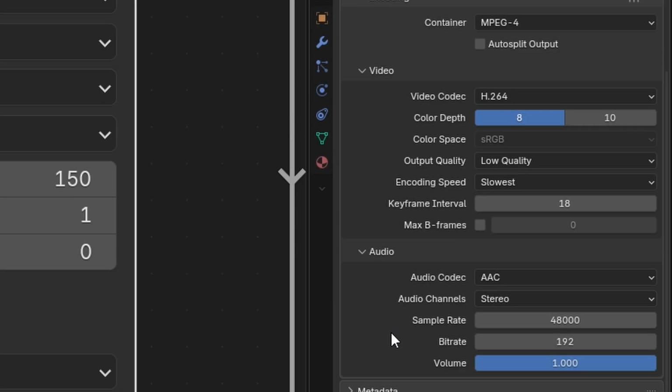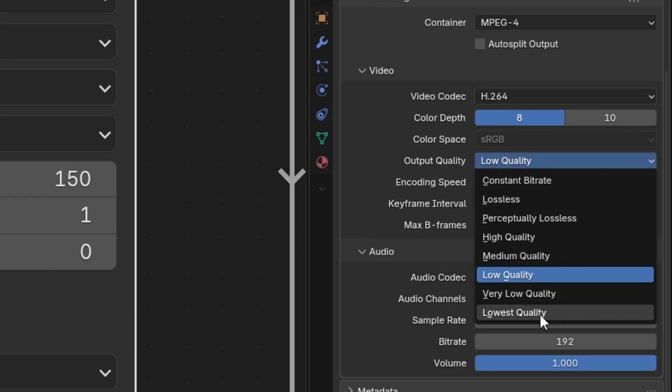If you want to upload this to Discord or something, but the video is too long, so it goes over 10 megabytes, you can go to output quality and set that to very low or lowest. Low quality doesn't look too bad, so that's why I have that set by default. But if you need that extra space, just set it to a lower preset.